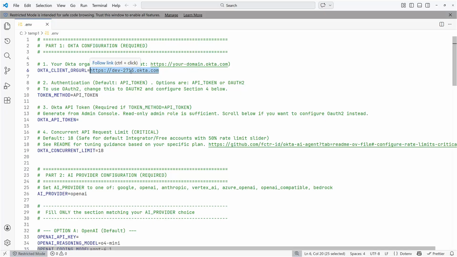So it can be your dev tenant, test tenant, integrator tenant, doesn't matter. This is the URL for the tenant that you're going to use with Tako AI. We are defaulting to API token here because that's the quickest way to do this. If you want OAuth 2, we'll scroll down and look at the advanced section later on. So here we are going to use API token, and then you can generate an API token with read-only permissions, and you can paste it here. We will get into what concurrent limit is, but you can leave it at 18 for now and then proceed. So you're done with part 1, which is the Okta configuration.